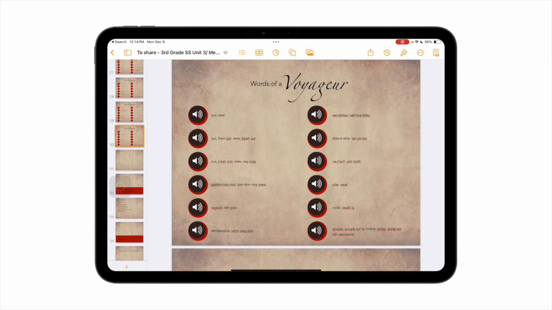You can see on this page, we provided pronunciations for many words in French so that students would be able to hear them and pronounce them correctly. When they tap on the speaker, the word is read back correctly.